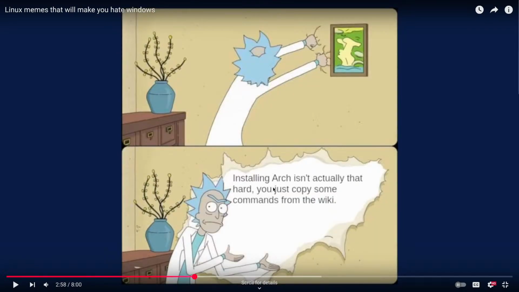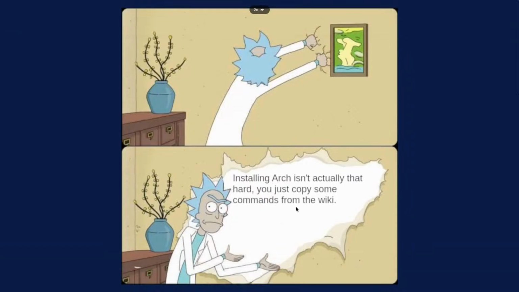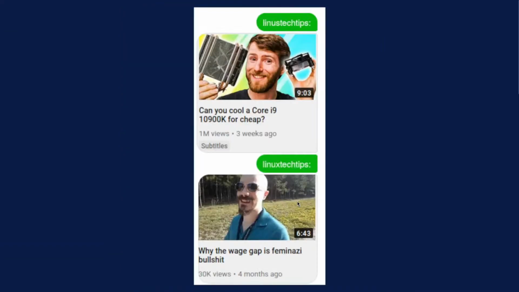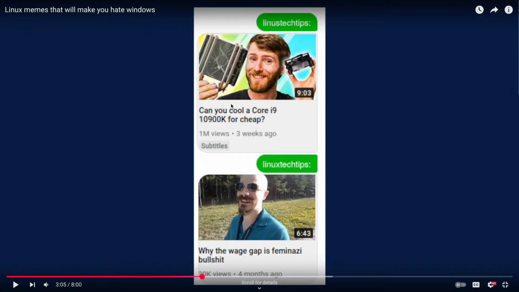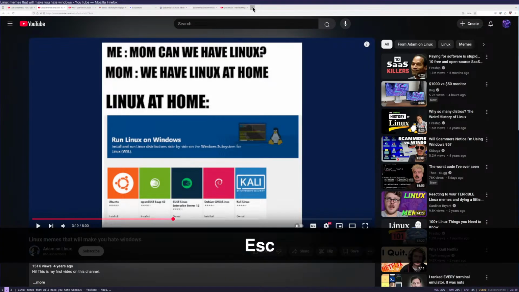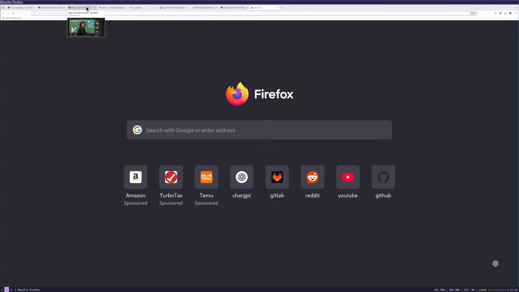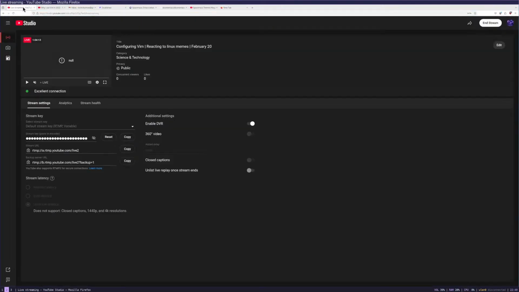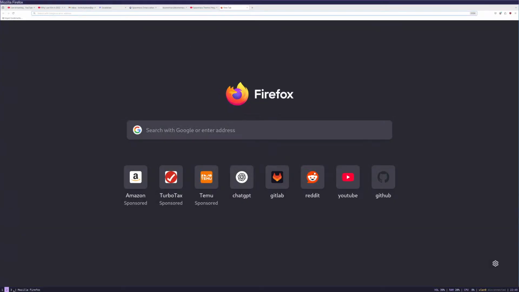Installing Arch isn't actually that hard. You just copy some commands from the wiki. I don't get it. Linus Tech Tips. Can you call Core i9 10900K for cheap? What is wrong with all these memes? These aren't funny. Really not. That was disappointing. That was actually not entertaining. Really, it wasn't.